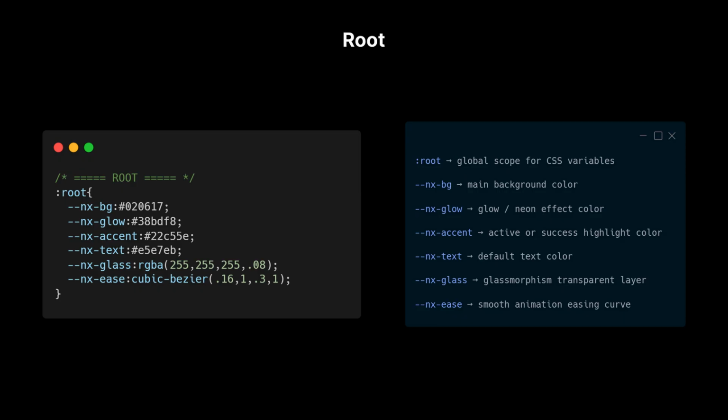This section is called root. In CSS, the root selector represents the global scope. Any variables defined here are available throughout the entire style sheet. On the left side, we define our design tokens using CSS custom properties. NXBG controls the main background color of the interface.